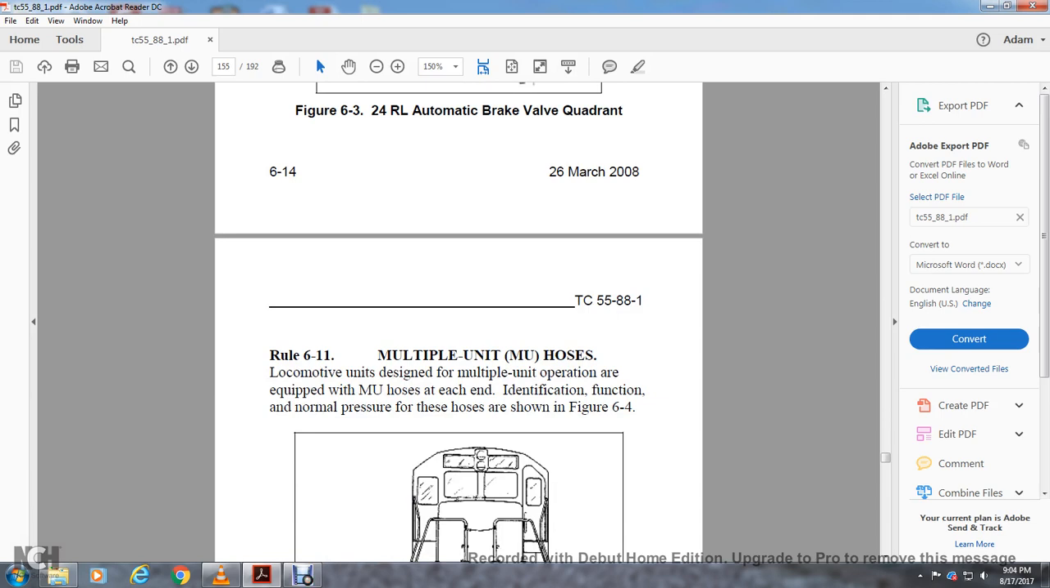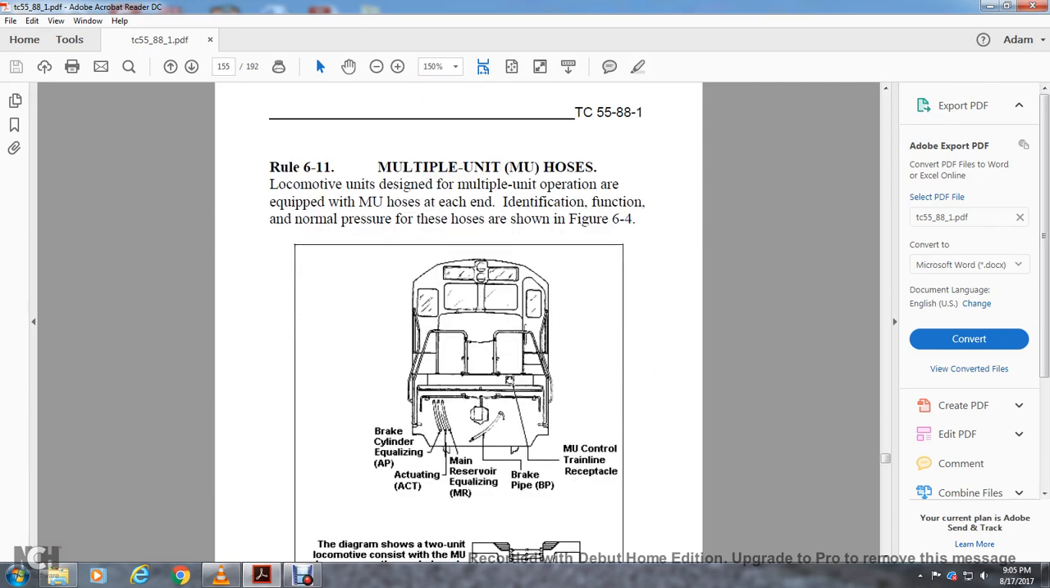Multiple unit hoses. Locomotives designed for multiple unit operation are equipped with multiple unit hoses at each end. The identification, function, and normal pressure of each of the hoses are shown in figure 6.4. You have your brake cylinder equalizing, actuating, and main reserve equalizing, then a brake pipe, and then a multiple control train line receptacle.